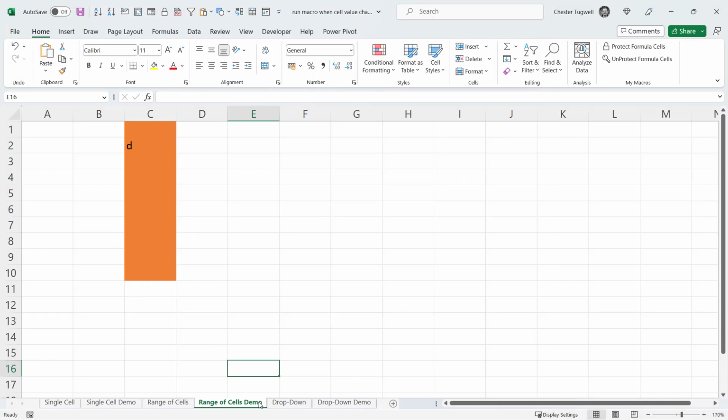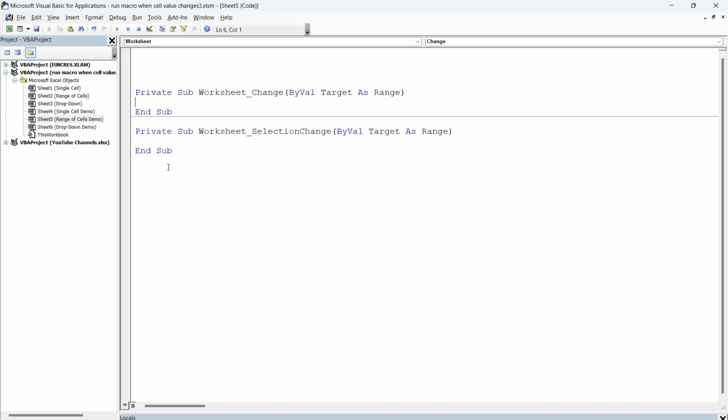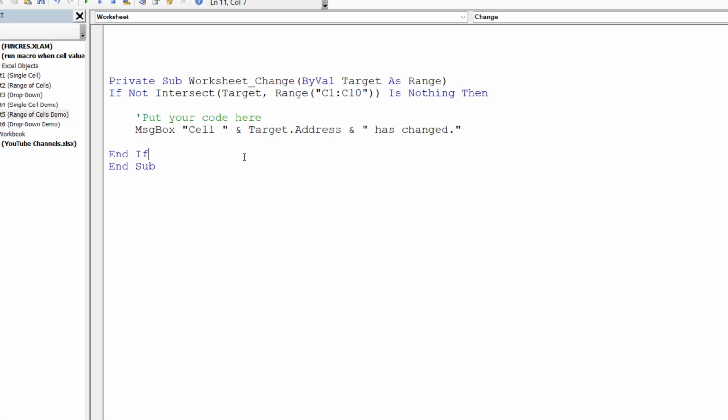Okay, in the second scenario, we want any cell within a range of cells to trigger the macro. So again, I'm going to right click on the sheet tab, go to view code. I'm going to make the same selections up here in these drop down lists, and then I'm going to delete the second sub procedure there. And I'm going to paste in my code between these two lines of existing code.